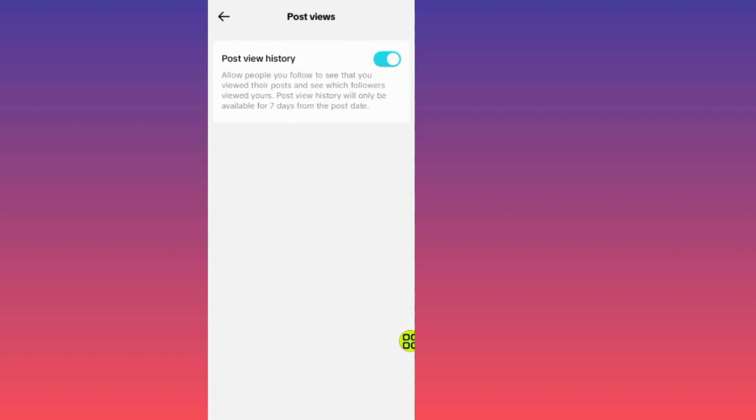So after you open the post view, as you can see now here it says post view history. As you can see, it is turned on. So now tap on it to turn it off. So now as you can see, I turned it off.